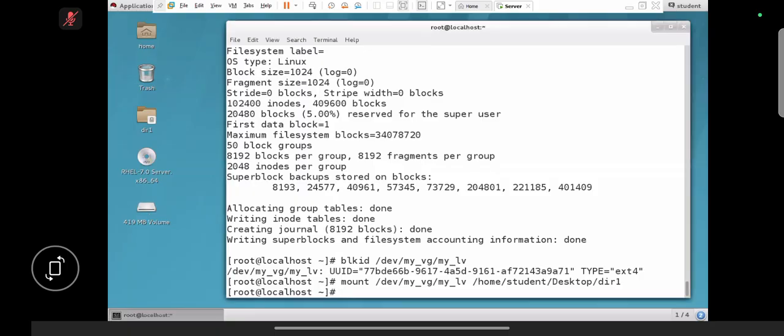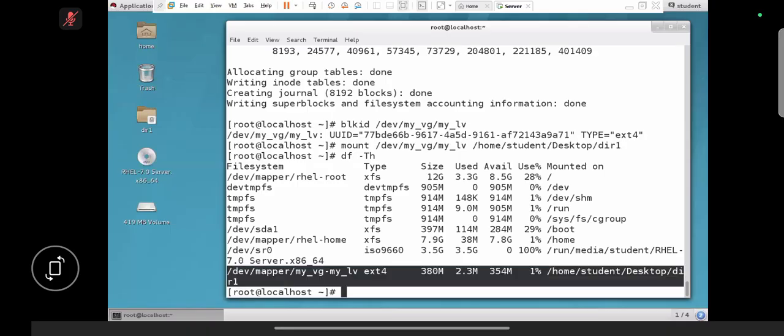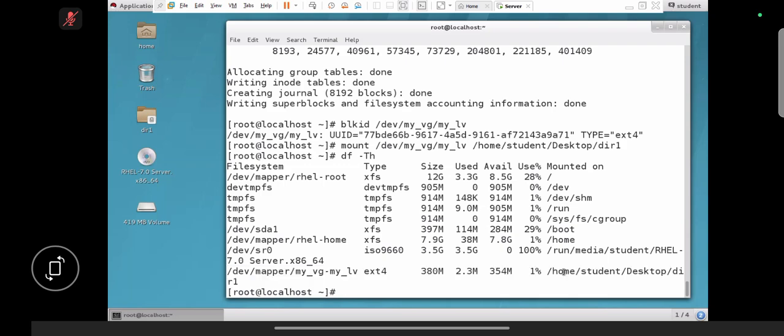So let's see, guys, here. Let's check df -Th. See, so this is a logical volume. Type ext4. How much size? Approximately 400. 1% utilized, and where it got mounted? /home/student/desktop/dir1. Go to cd /home/student/desktop/dir1.